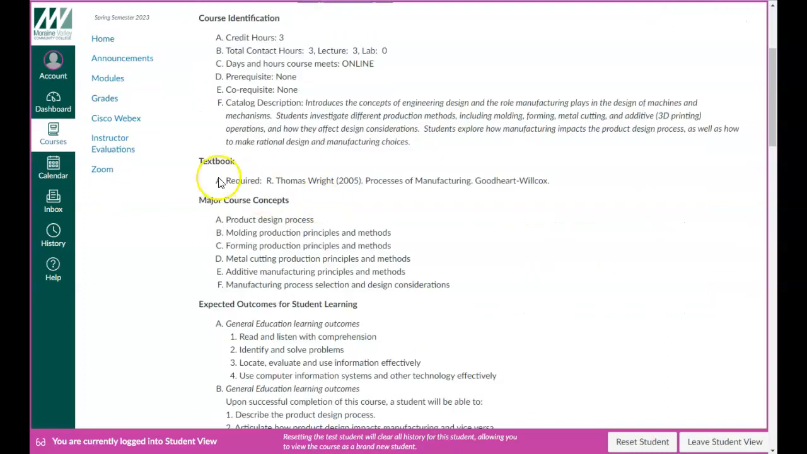Okay, the textbook for this course is required. It is the Thomas Wright textbook called Processes of Manufacturing. This is available in the bookstore. There are homework assignments and reading assignments out of this, so you will need the book. I do not think that there is an online or ebook version of this. As you can see, this is a book from 2005, so it's a little bit older. There are used versions of this book, and you can purchase it on Amazon.com.